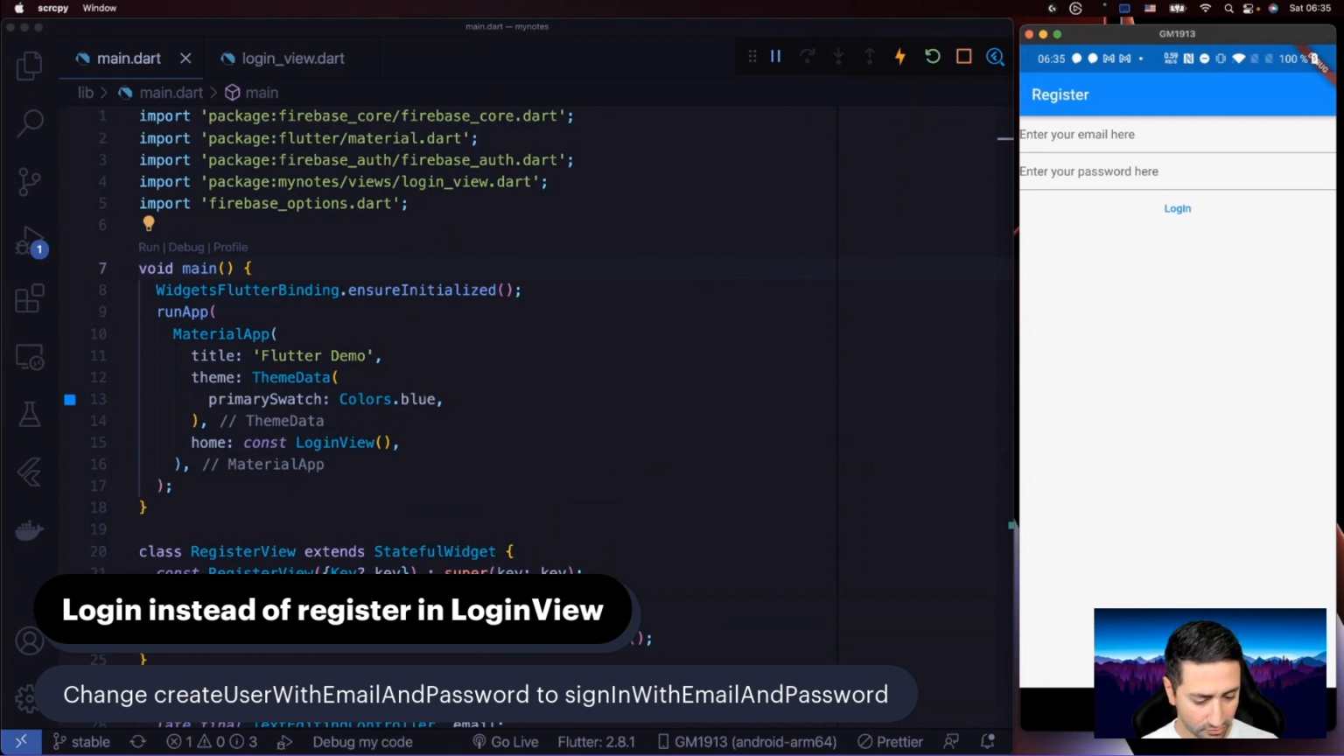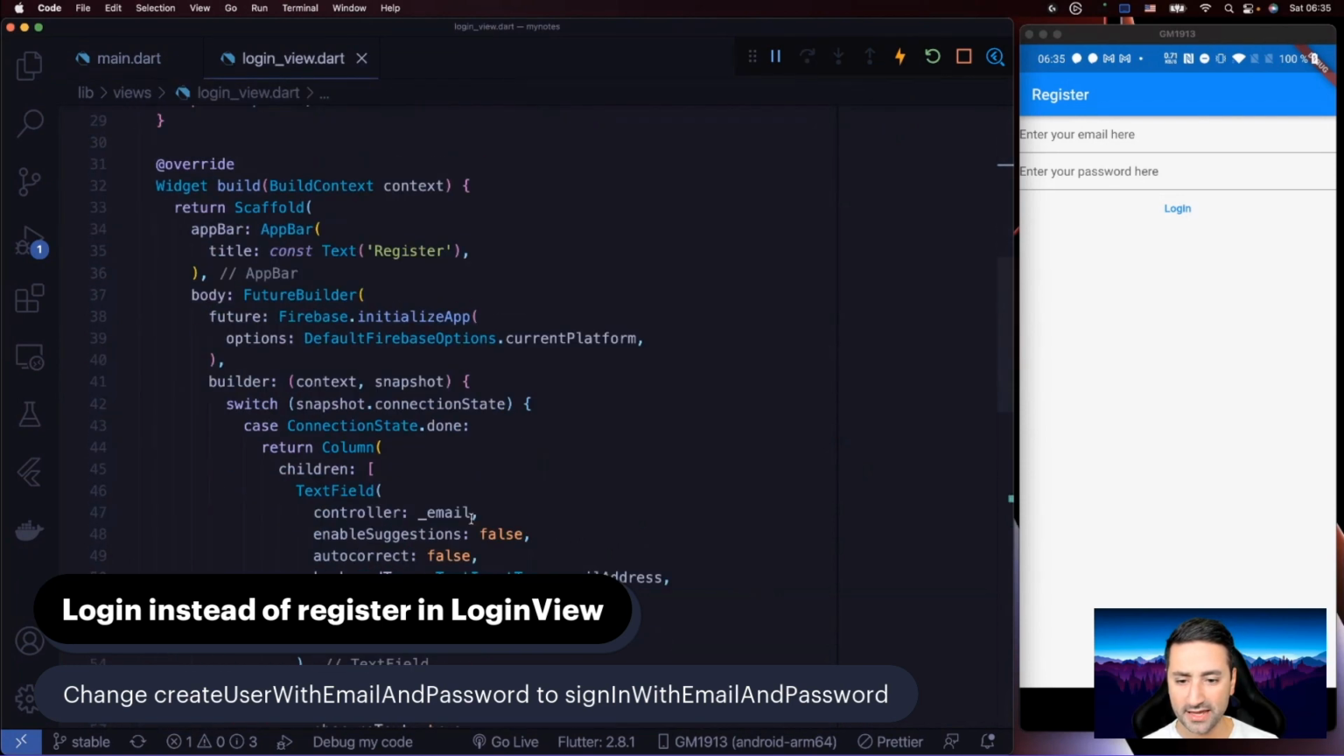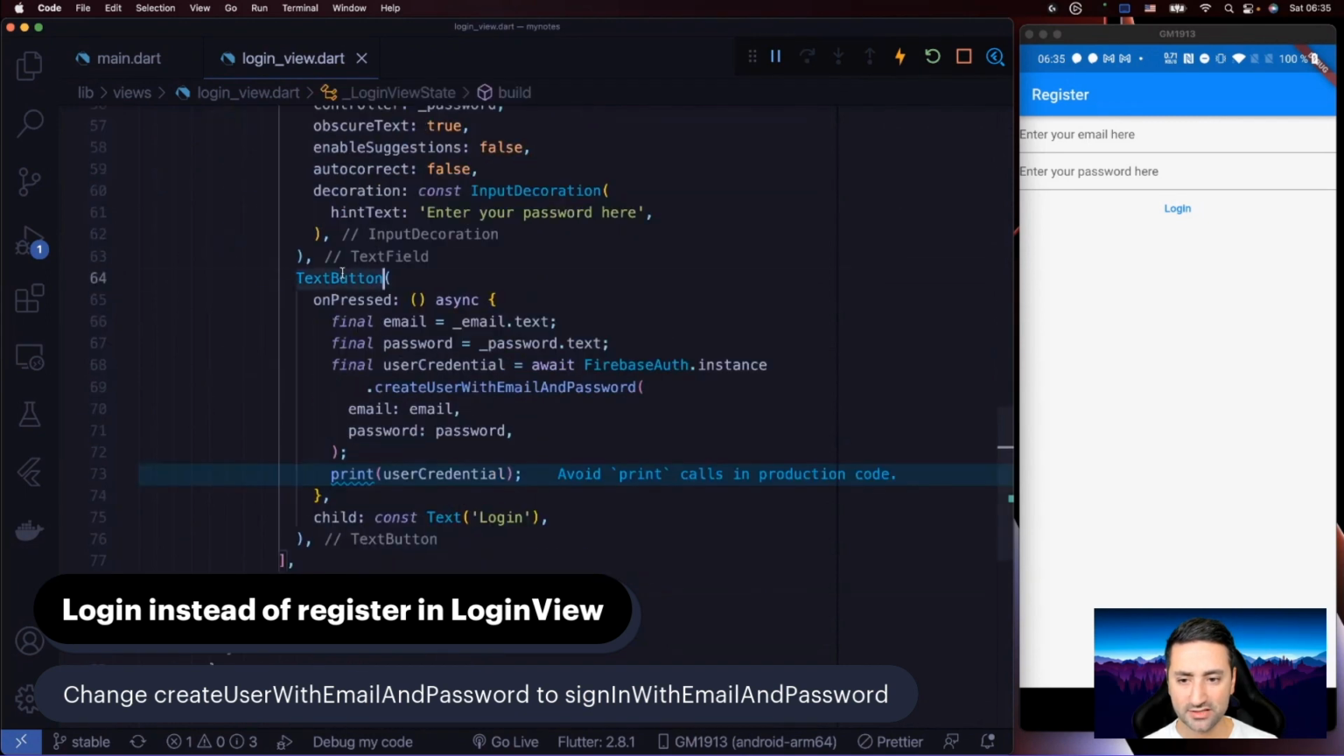So what we'll need to do is, as you can see in the caption, now that we're working on login view, go to your login view.dart and go here where the button is pressed. You see text button unpressed. What we'll need to do here is to call a new function on our Firebase auth instance.